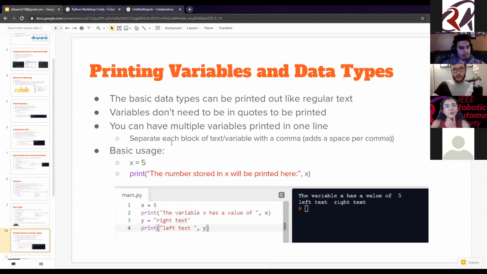Printing variables and data types. So the basic data types can be printed out like regular text. In the print statement, instead of printing out the whole statement, you can just print the variable that you assigned it to, and it will just print the data inside of it. So you can have multiple variables printed in one line. And here we have an example of the basic usage of printing variables and data types. And Jeffrey will show you.